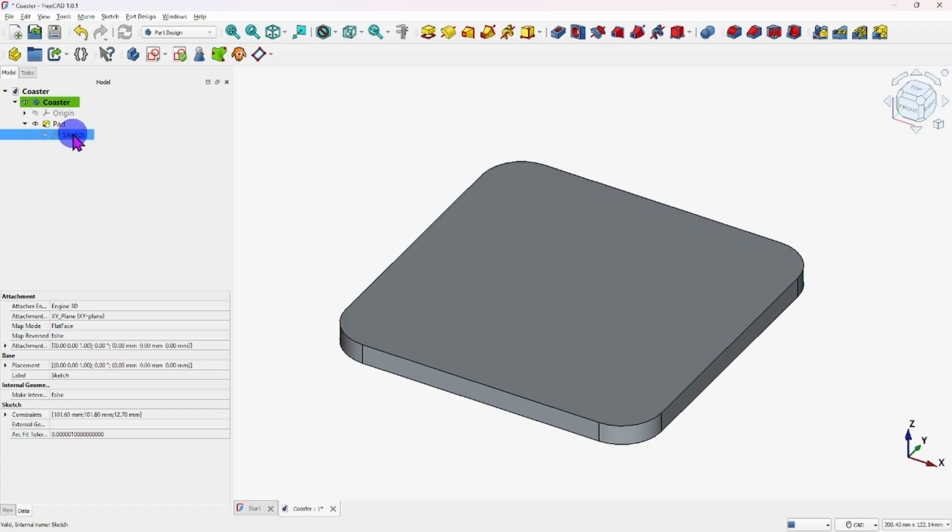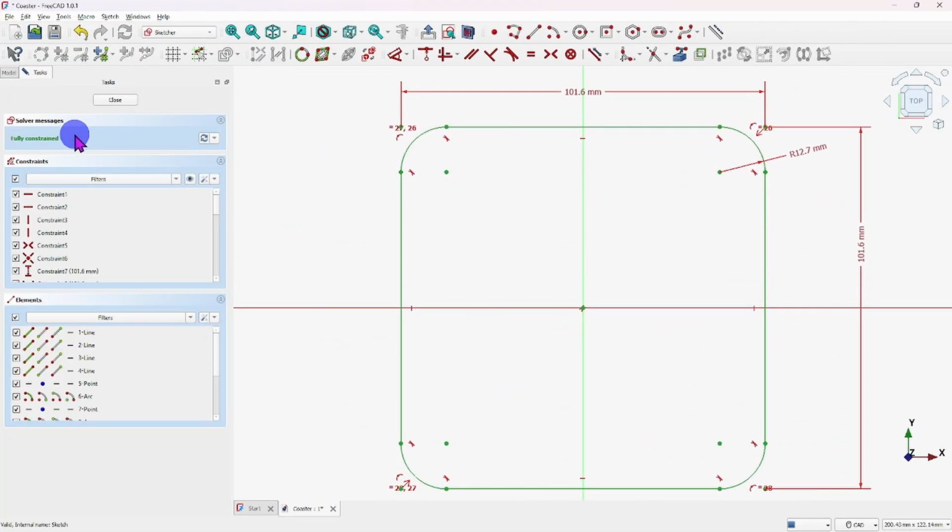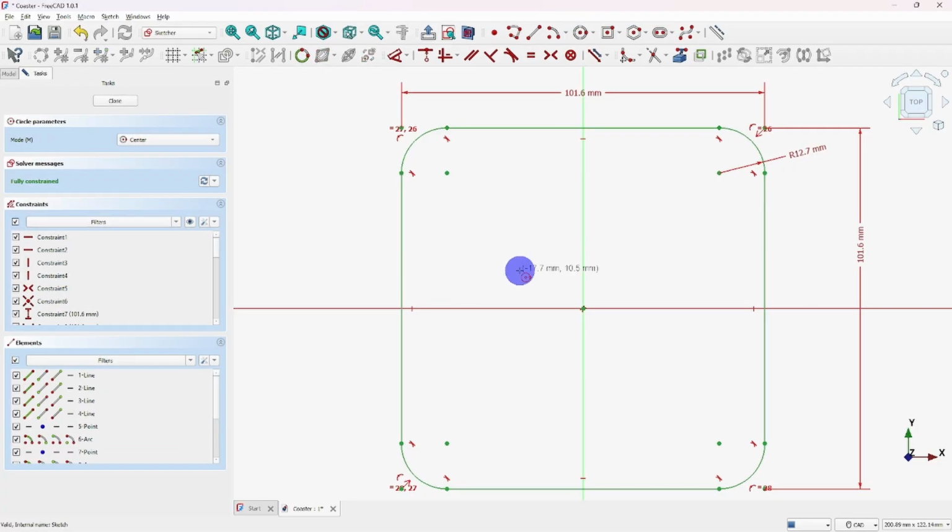I'll double click on the sketch here with my left button, and with this coaster, let's just throw a circle in here. Now if I apply it to that node there, then it's going to be locked in there, and I won't be able to move the circle. I want to be able to move the circle to demonstrate to you one of the rules of FreeCAD.